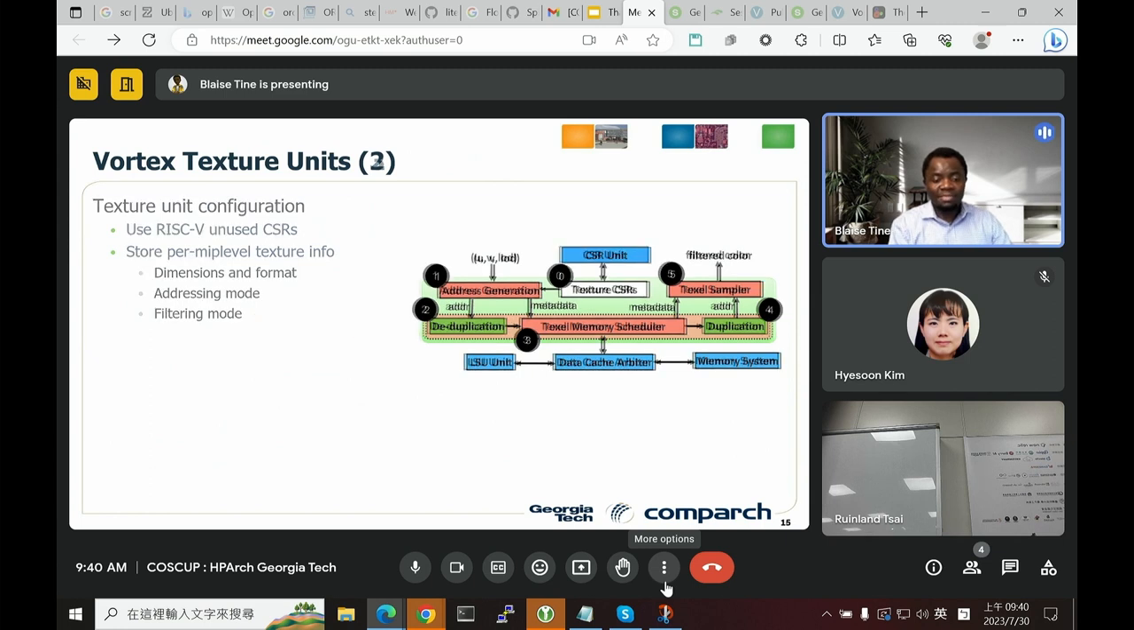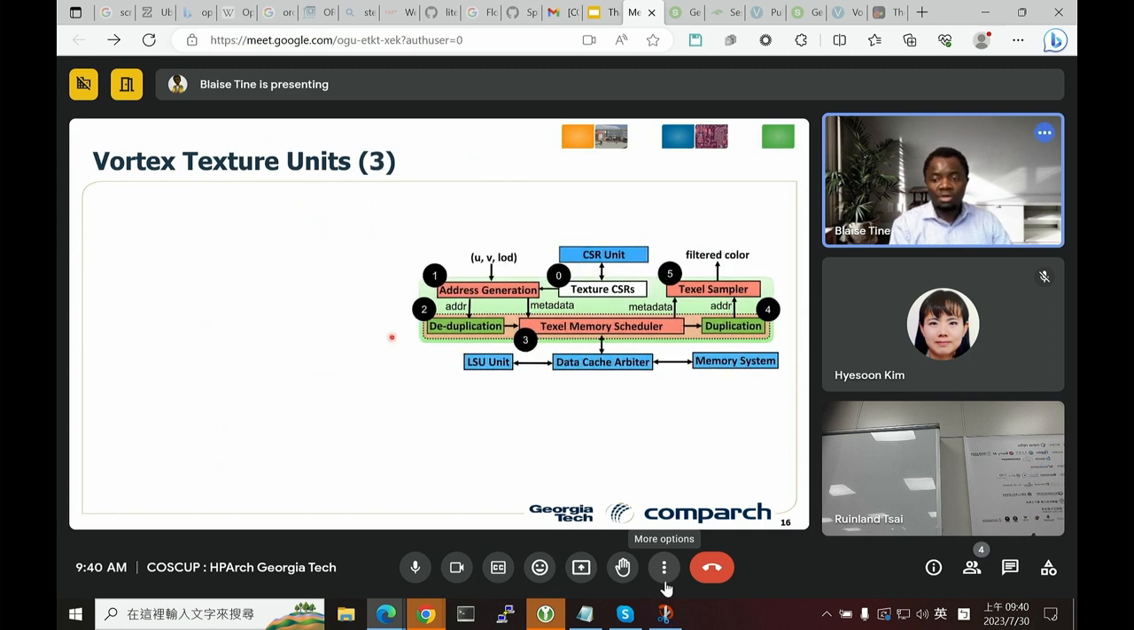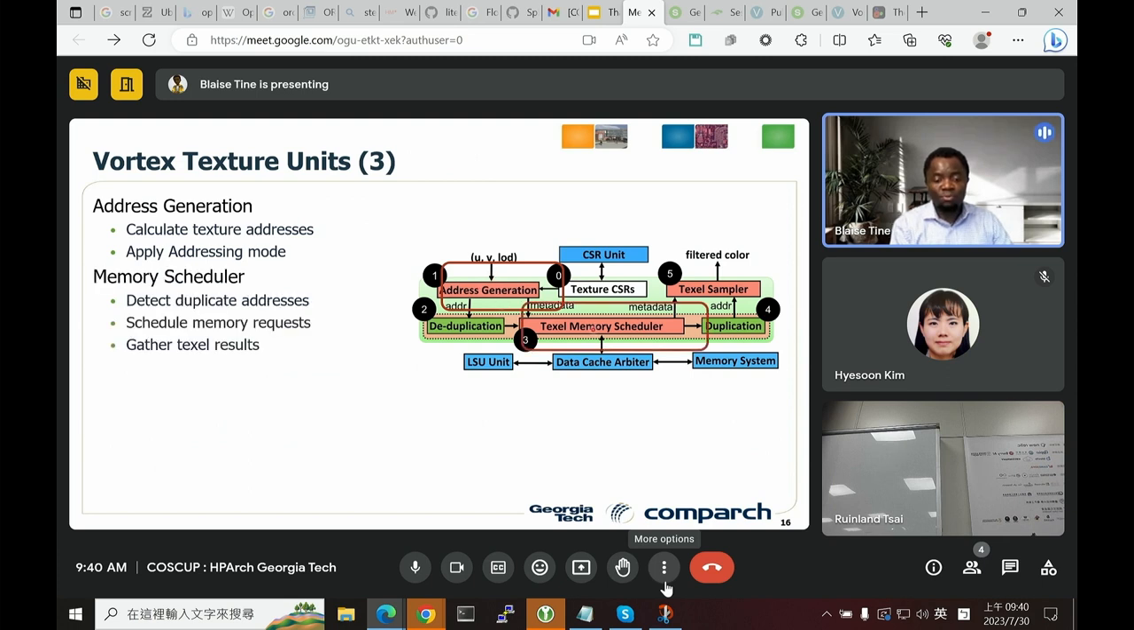The pipeline is structured into three main components. The first stage is address generation. This is where we calculate all of the addresses that we need to send to the memory system. Once the addresses are generated, the memory scheduler schedules them into the low-level memory system, either the D-cache or the specialized texture cache. Once the texels from memory are returned, we have the last stage of the pipeline where we apply the texture sampling. This is generally bilinear or trilinear filtering.